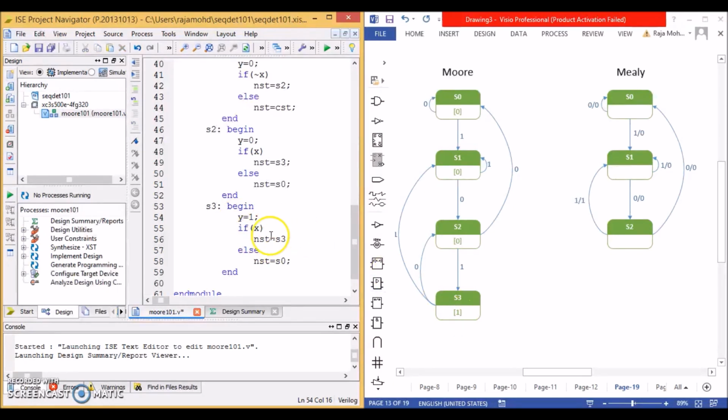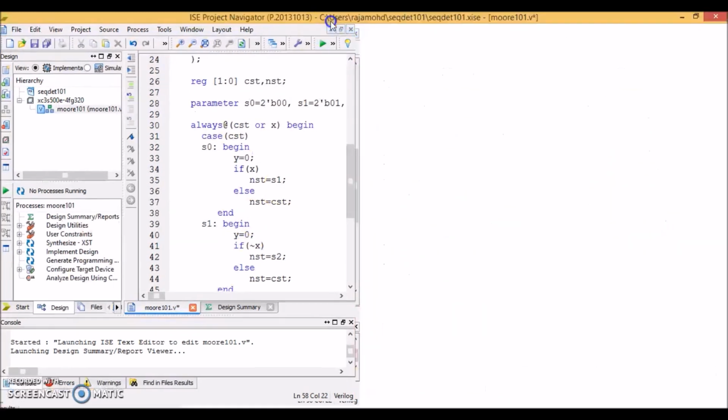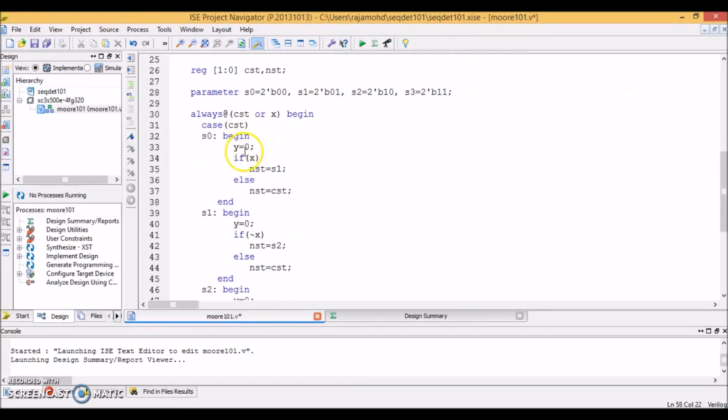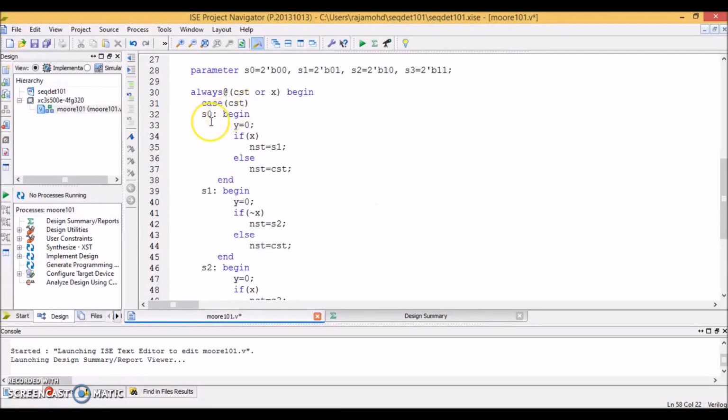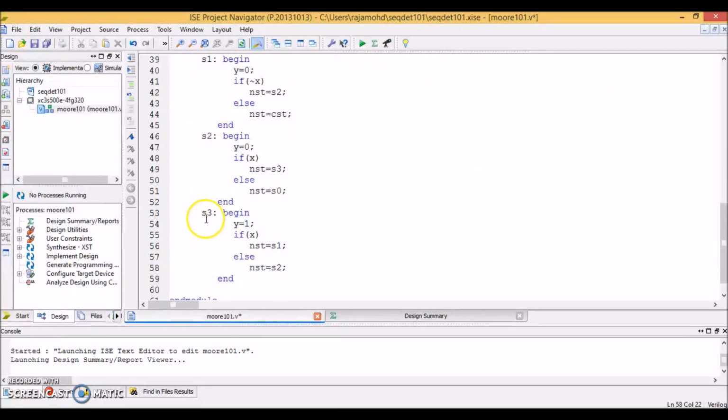It doesn't matter whether you begin with x is high or x is low. So let's begin with: if x is high, the next state is S1. Else, if x is low, the next state is S2. So we have accomplished our case statement. We have 4 cases: current state S0, current state S1, current state S2, and finally when the current state is S3.